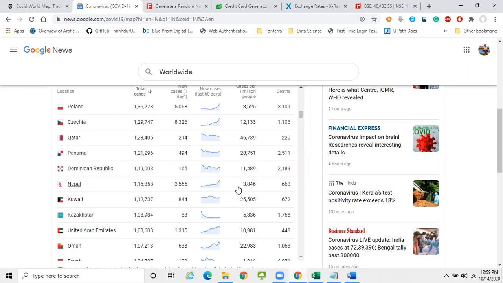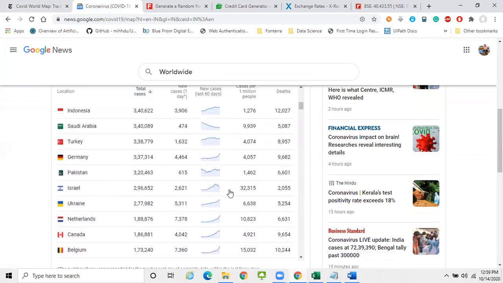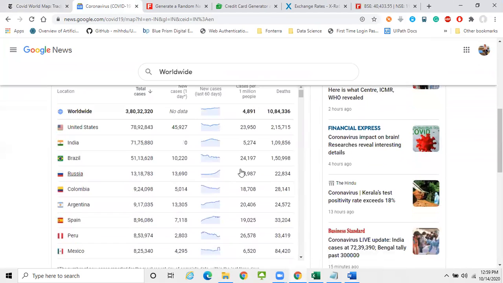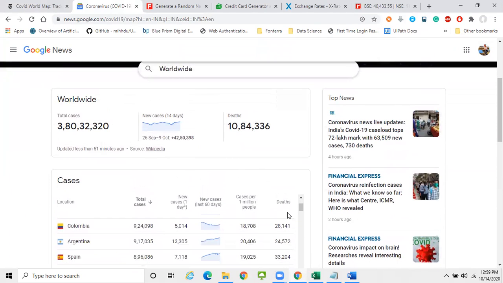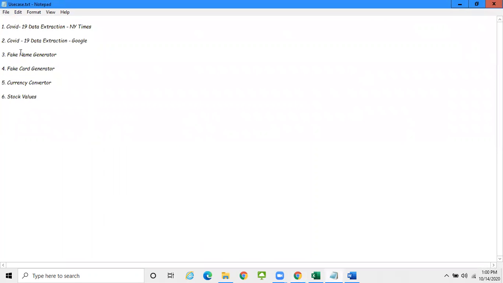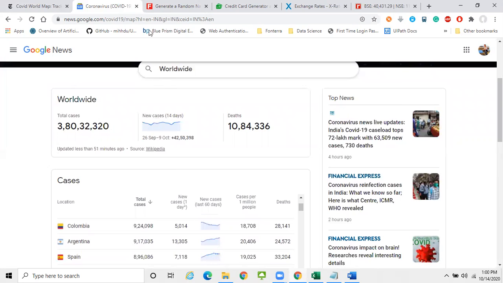So that's the second use case. And here, of course, you don't have casualties, deaths, and other things as separate tabs, because you have all these things in the same table. That's where this Google web page and the New York Times web page are a bit different, right? These are the two use cases which you can relate to the current scenario happening in the market, so that your bot is able to pull out something related to recent events. So the next use case, as I spoke about earlier, is a fake name generator, right?